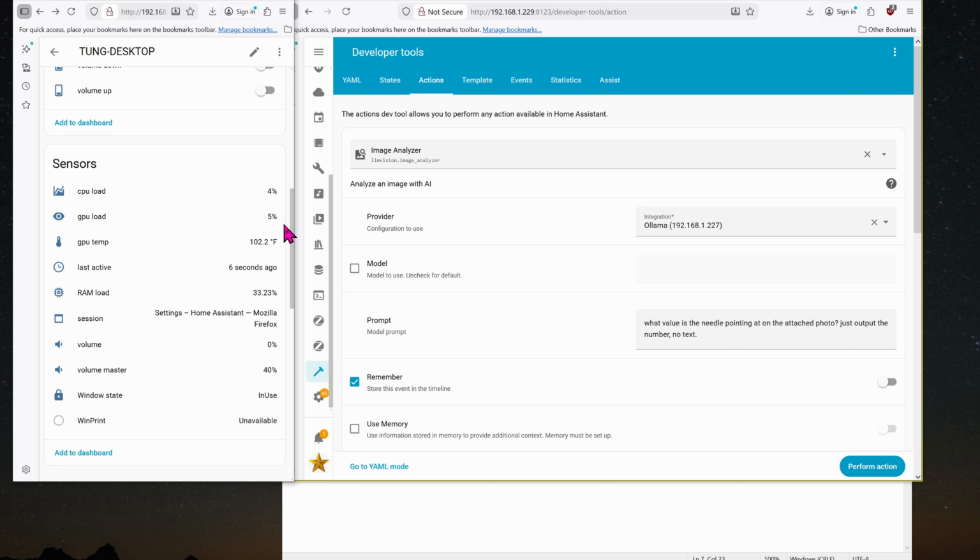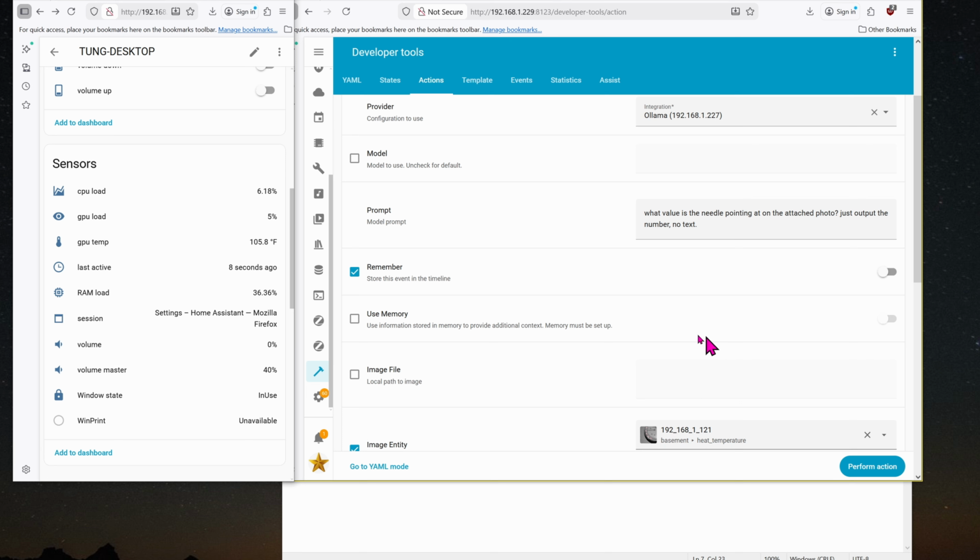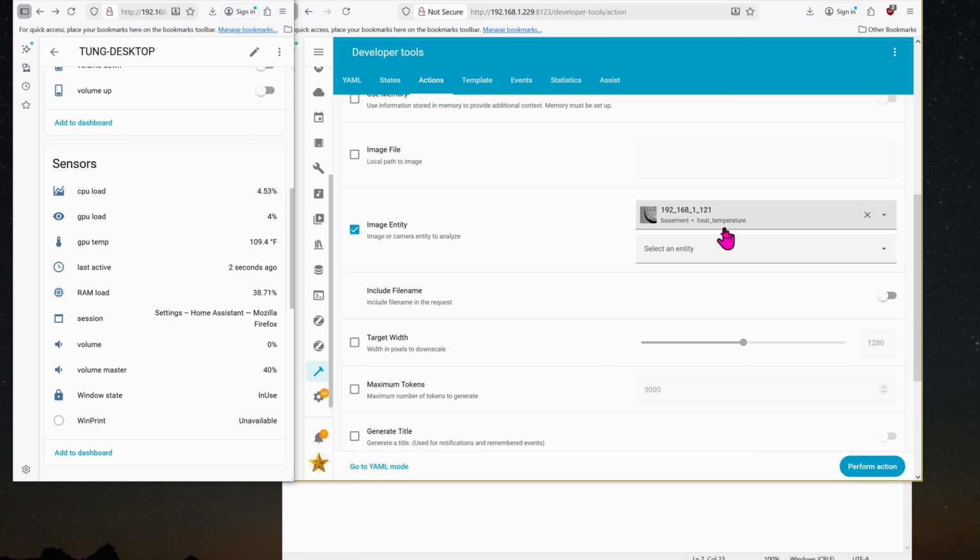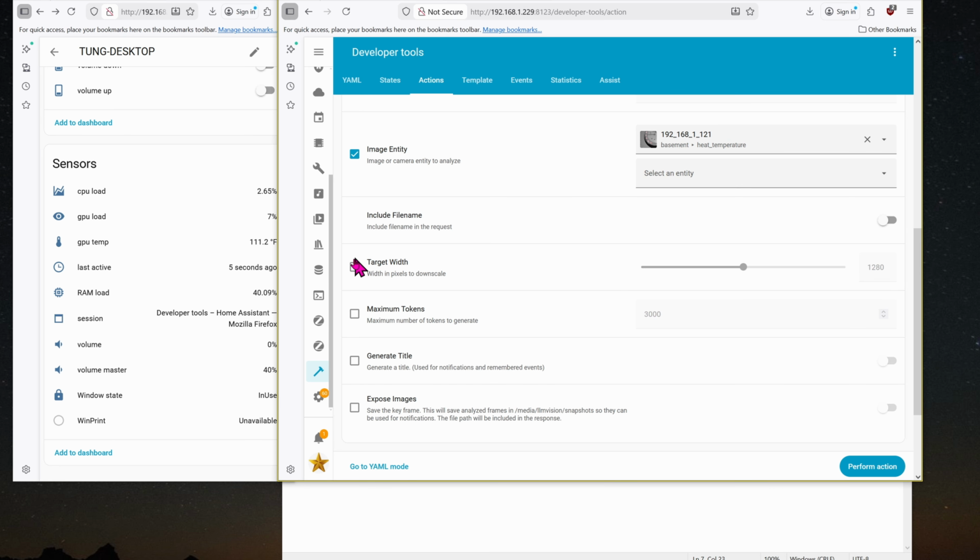CPU load and GPU are both under 10%. That's because the computer is doing nothing. On the right-hand side, we've got the LLM Vision Image Analyzer. The provider will be the Ollama running on a computer with the GPU that we just installed on, with the IP address of 192.168.1.227. The prompt will be: what value is the needle pointing at? Just output the number, no text. Checkmark, remember. The image entity will be the camera snapshot that's pointing at the gauge with the heat temperature. We're going to uncheck everything and then click on Perform Action.